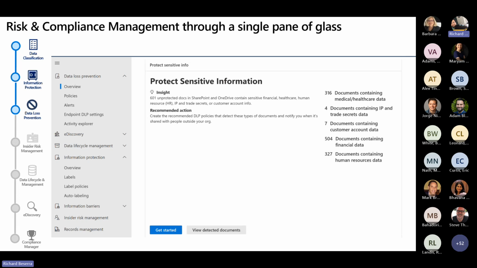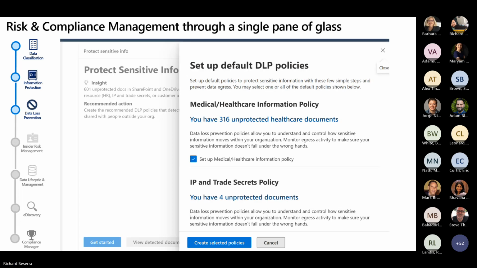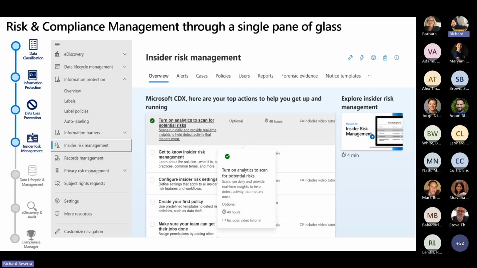And again, just like with the labels, we will be as transparent as possible at every stage. We tell you, here's your data, here's what we recommend you do, and here's what'll happen when you click this button. So if you wanted to set up the default DLP policies according to these recommendations, we will tell you, here's what's going to happen. Here's the data we're going to look at. And at each stage, you can put these into test mode, or you can apply them.